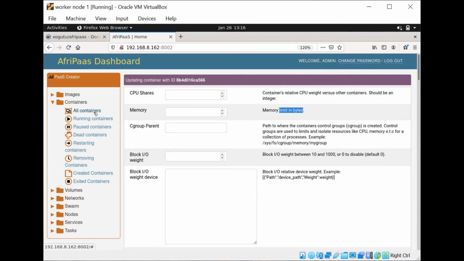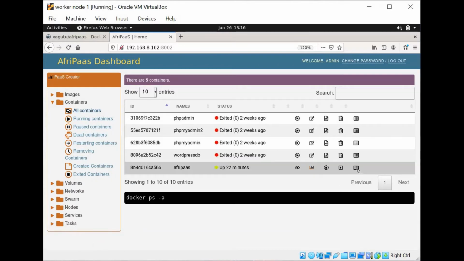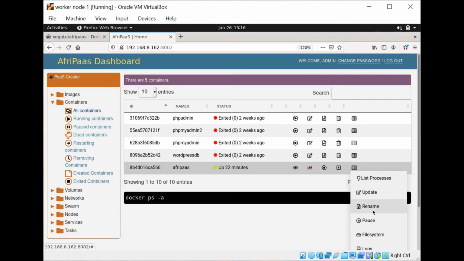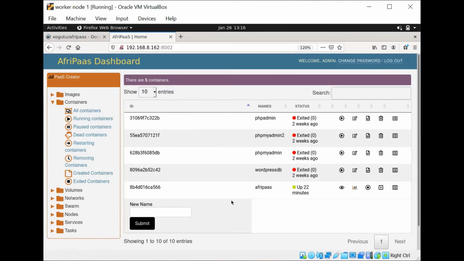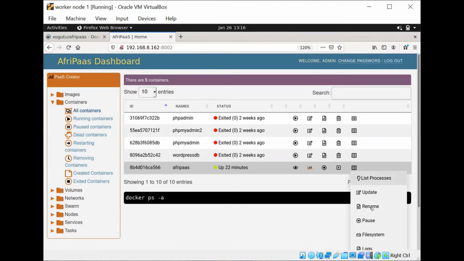So let's go back to our container and see what else we can do with this software. We can rename a container. You click on rename, give it a new name, then click on submit, and your container will be renamed. That easy. Okay, we can pause a container.